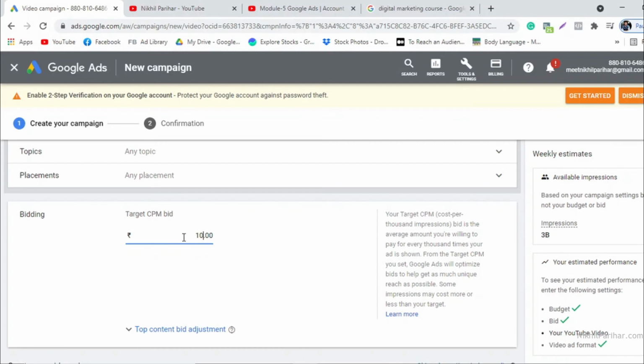Target CPM, just understand, this is nothing but target cost per 1,000 impressions, how much you want to pay for 1,000 impressions. So obviously, you can do your testing here and see whatever is best for your industry, whatever industry you're targeting.